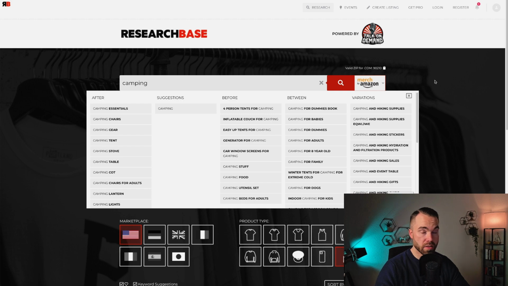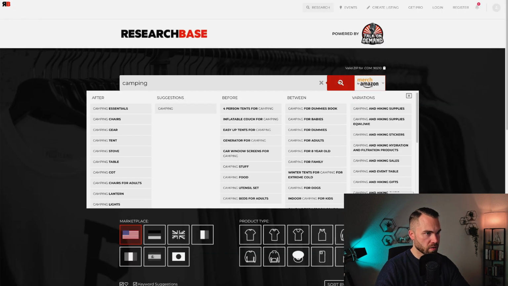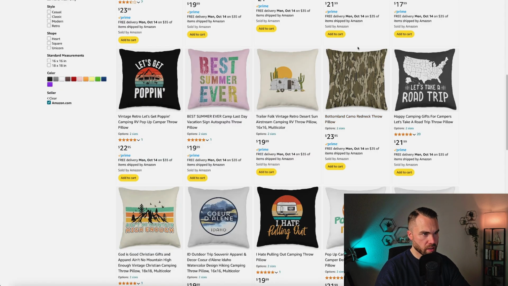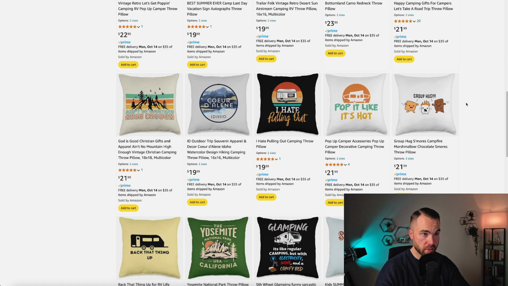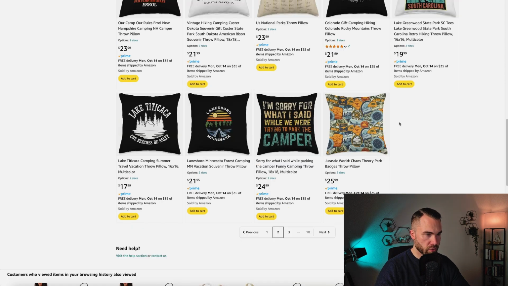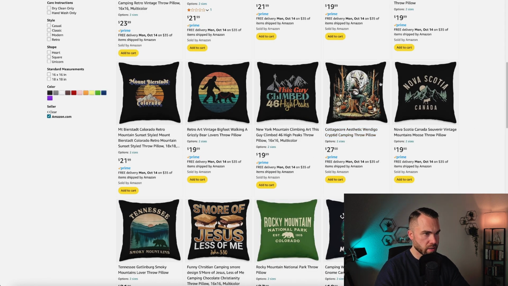Okay, now we are here in my research base again, and now let's pick throw pillows and just click search. You can already see a camouflage pattern right here, and of course a lot of these typical POD t-shirt designs. You could say that this is also a pattern, but it's from Jurassic World, so we don't consider that for research. This one is a typical AI graphic.